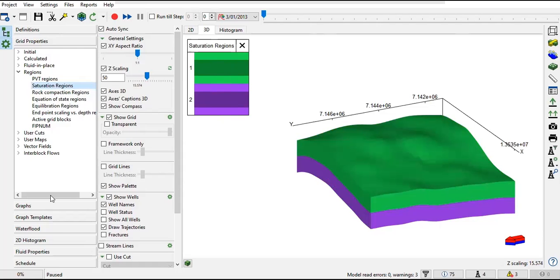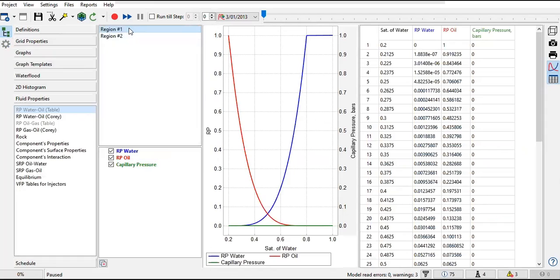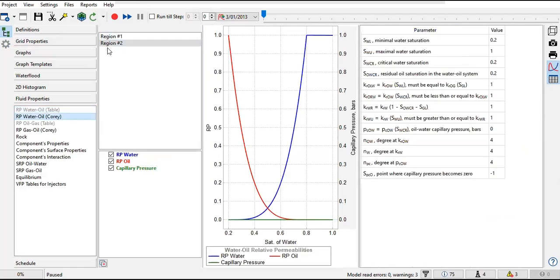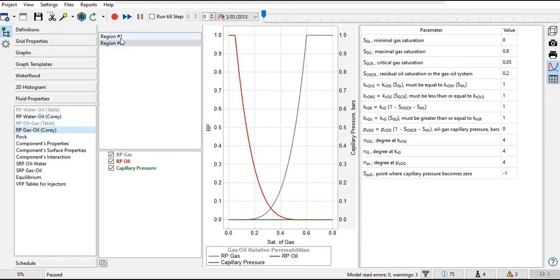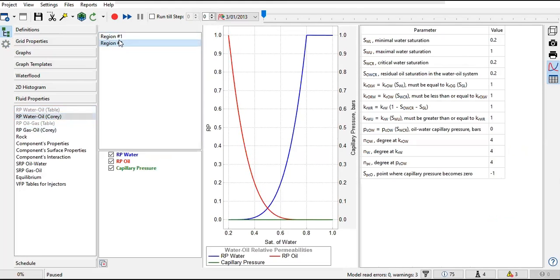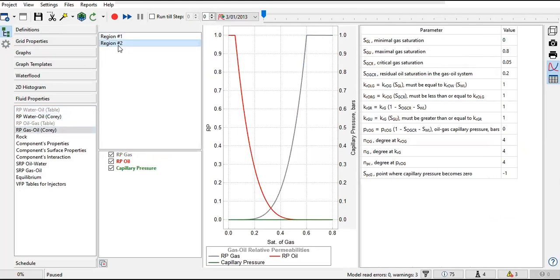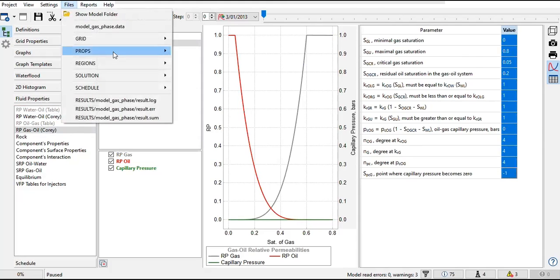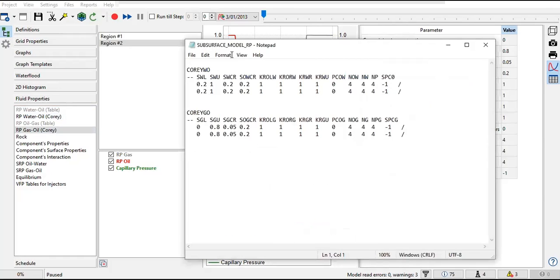So for region 1, we will use this package of relative permeability. And for region 2, the bottom zone, we will use this one, which actually is the same. Okay, so basically no issue, right? Same. Both for the water oil and gas oil. And these are the numerical values. And you can input this data if you go to the props and then relative permeability here.